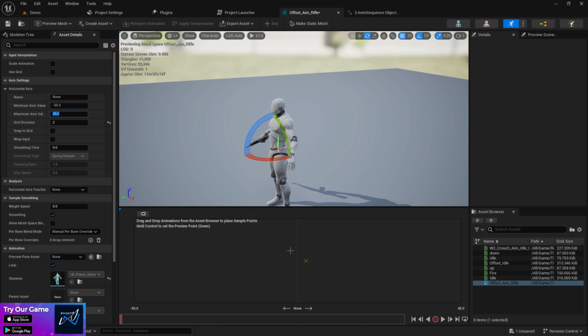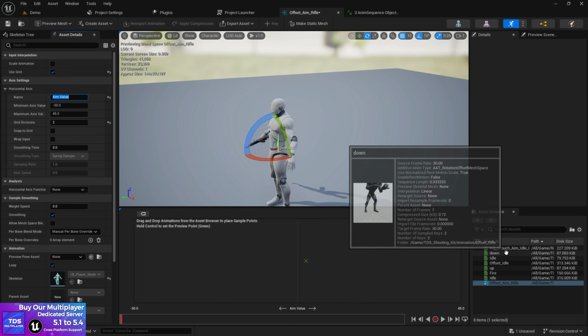I guess 40 is enough. Then you can use grid options to make it snap to the target, and in the name you can give it the aim value. It doesn't matter, it's just a name. Now you can see that we have the animations for that.